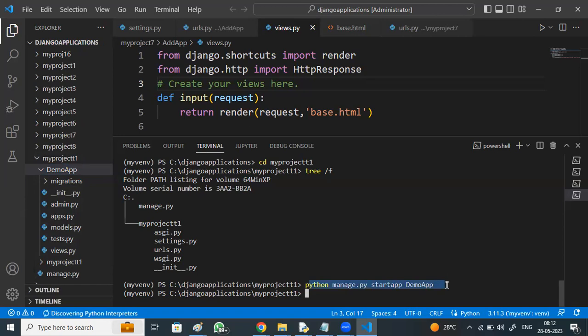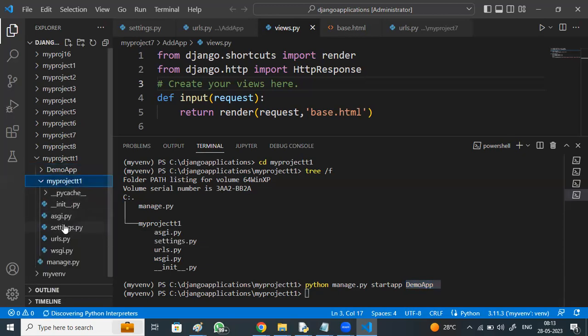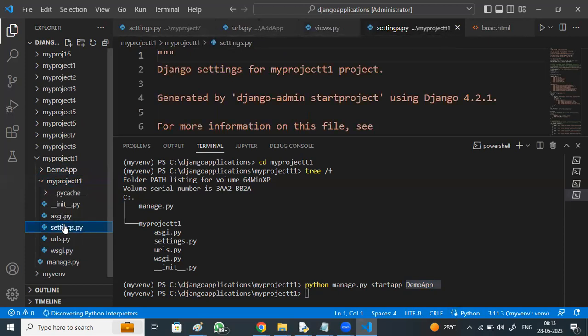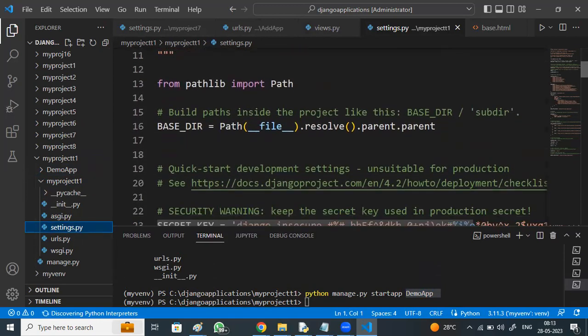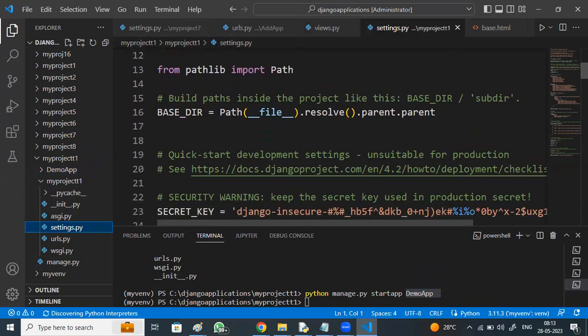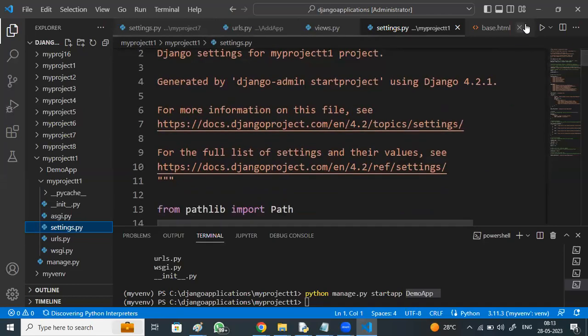Generally, add this application name so that your application gets identified. Within the project folder, you have settings.py. Scroll up, this is the settings.py. Just don't remove anything. All this code is within settings.py. One second, I'll close all this.